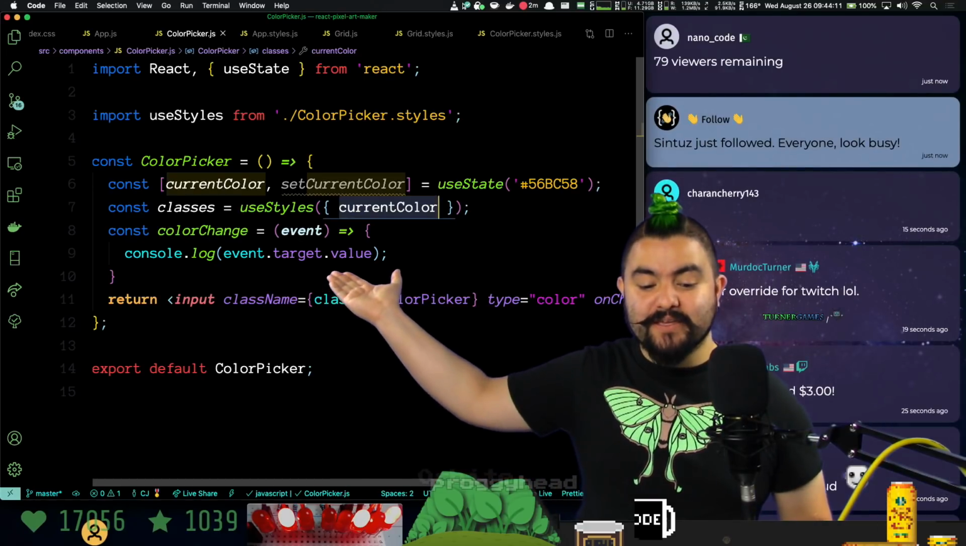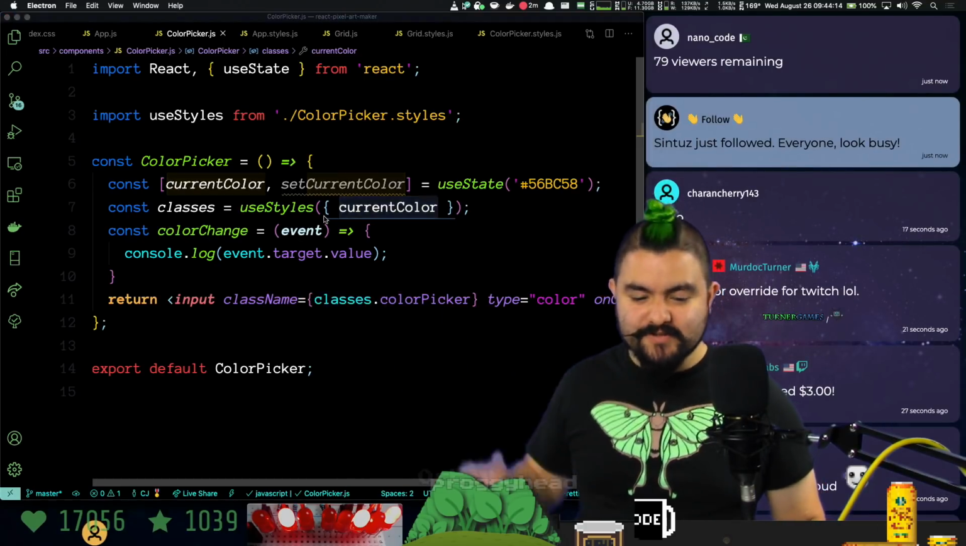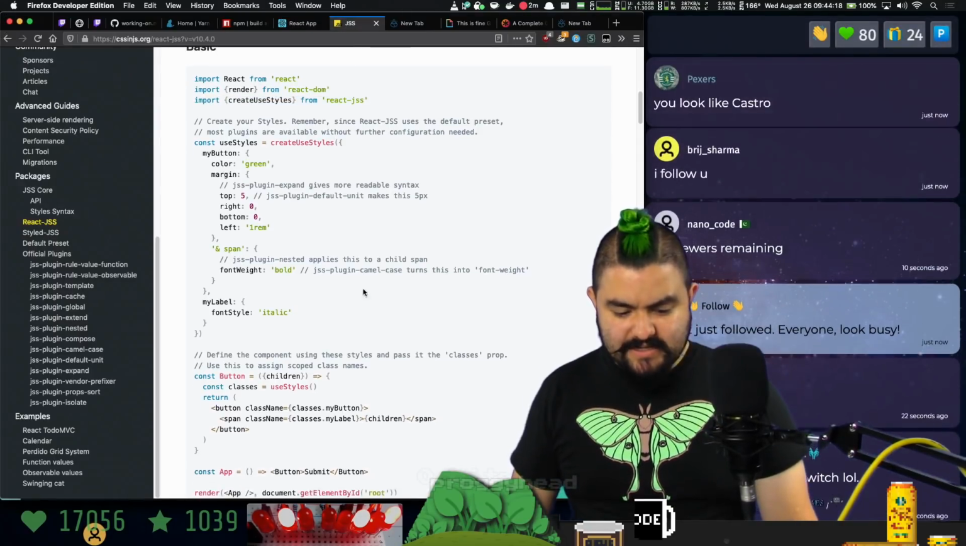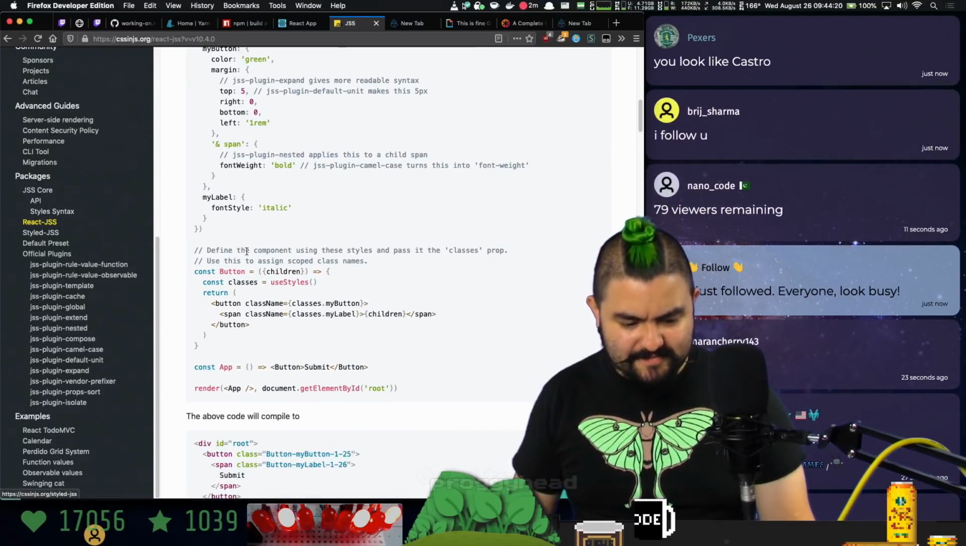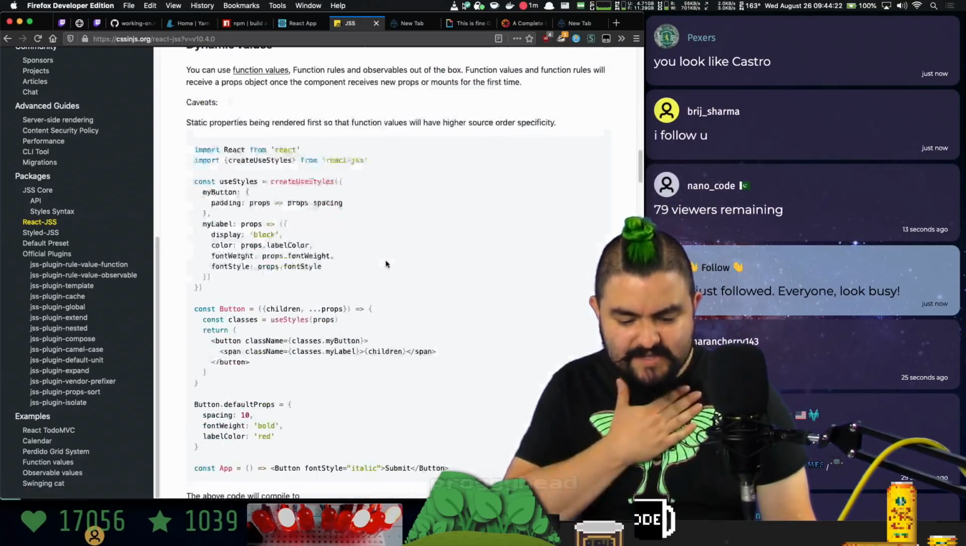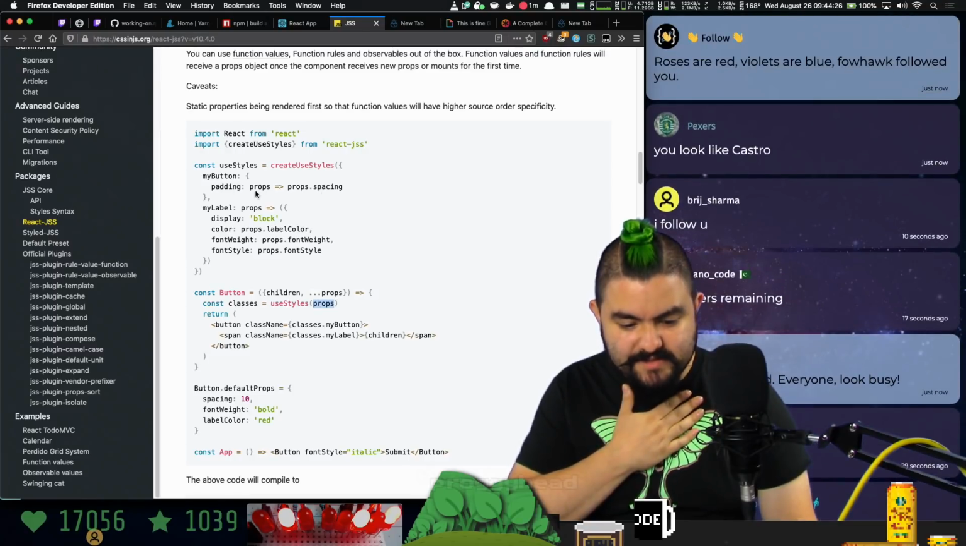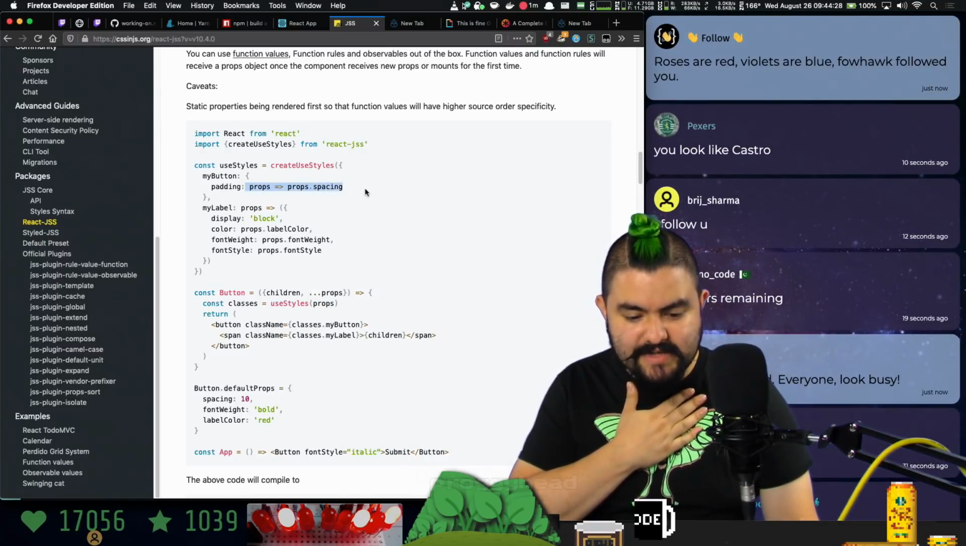Here's what we do. We pass in props to use styles. Let's look at CSS and JS to see how props work, or how you can pass in. I believe you can pass in an object and use them. Yeah. So pass in props there, and then that gets access to props.